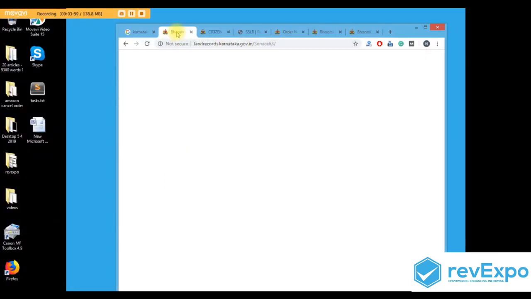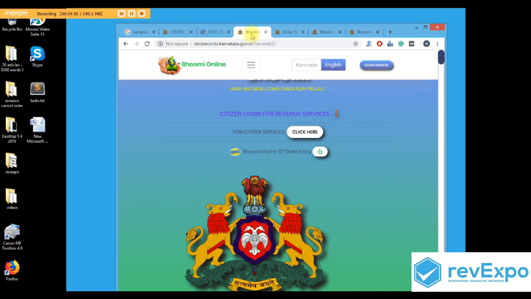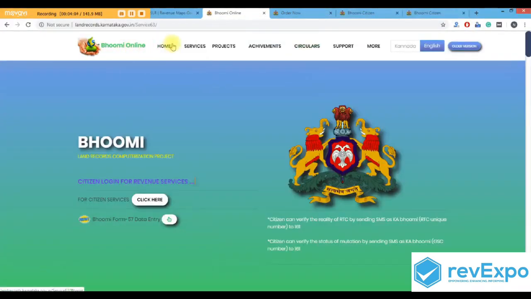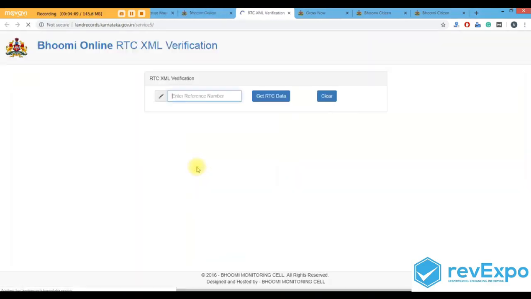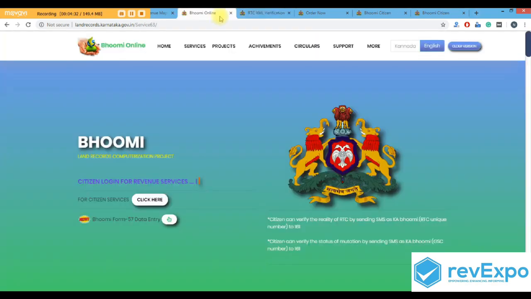Next, moving to the next service, that is RTC XML verification. Each and every online record will provide an XML reference number. Using those details you can verify the data. Once you get that reference number, you can enter the reference number and click on get RTC data. On valid information, it will provide you the XML verification details.